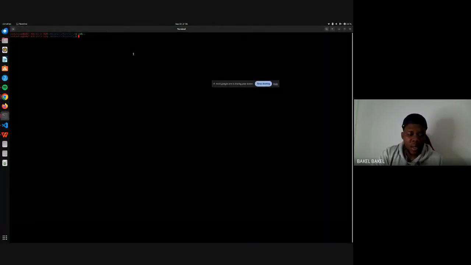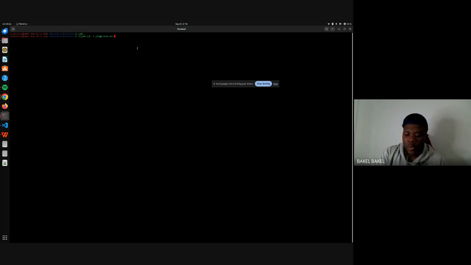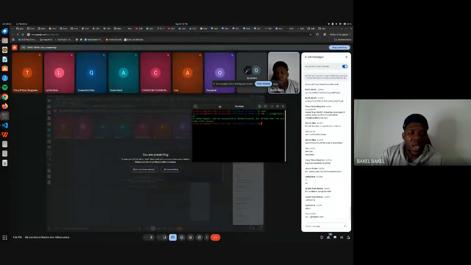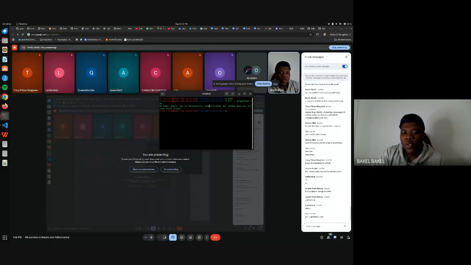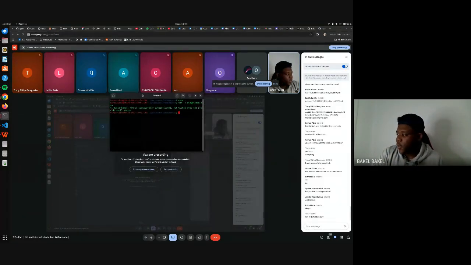So this is my terminal. I put in SSH -T and it tells me, hi, Bakel, you've successfully authenticated, but GitHub does not provide shell access. Just forget about the remaining part, just the main thing. So you should see something like this. I'll show you.